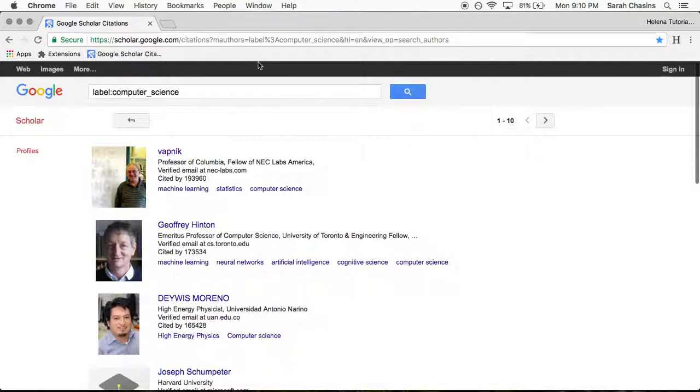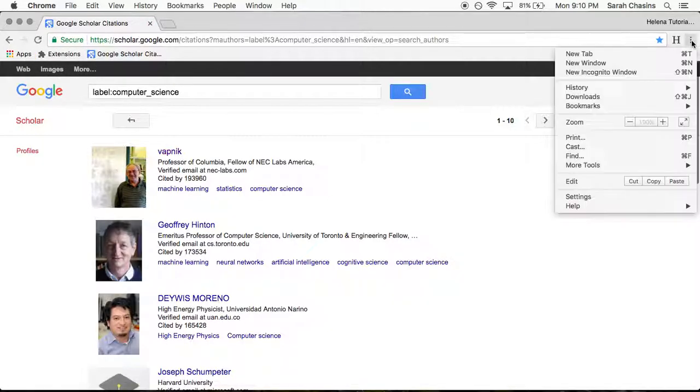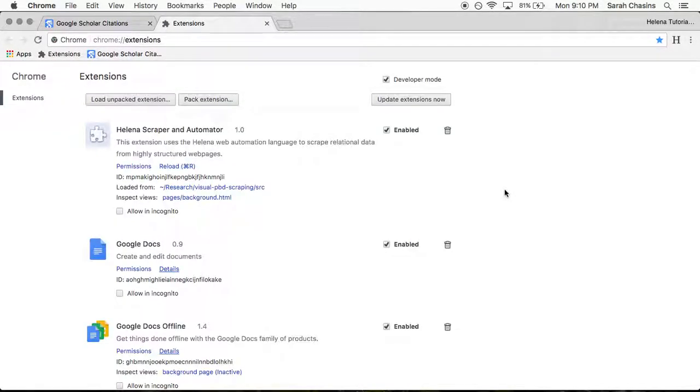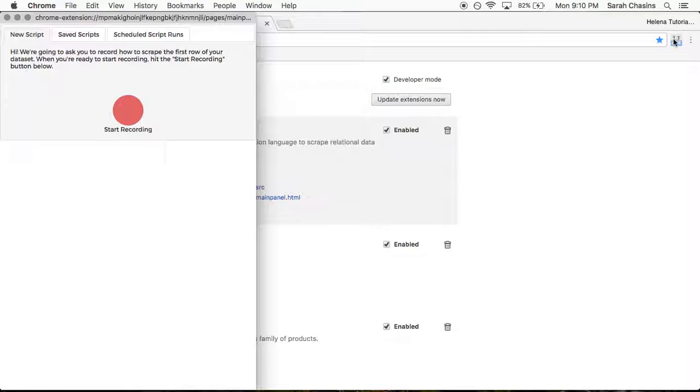And now the next thing I want to do is actually load up our extensions page where we see all of our extensions, because Helena is implemented as an extension and that's what we're going to want to interact with. I like to keep it easy to use by having it bookmarked here, but we can also get to it over here by going to More Tools, Extensions. And now we'll go ahead and reload the Helena extension that we actually want to interact with. We'll click on its icon over here on the right, and that has given us access to this control panel.